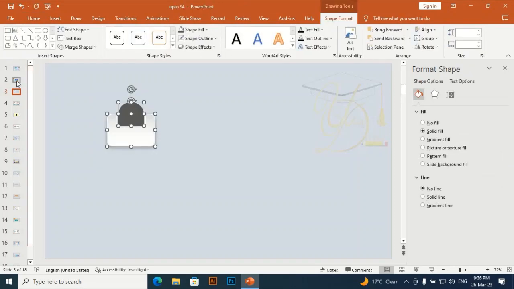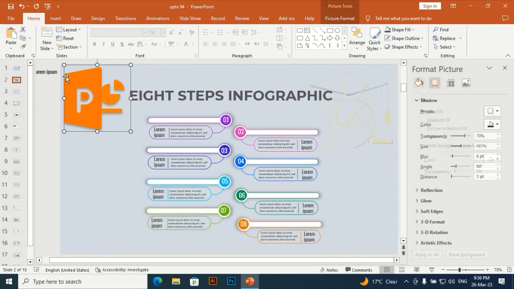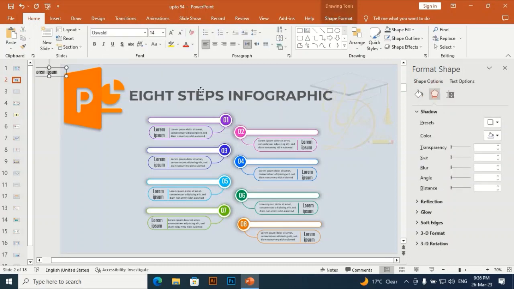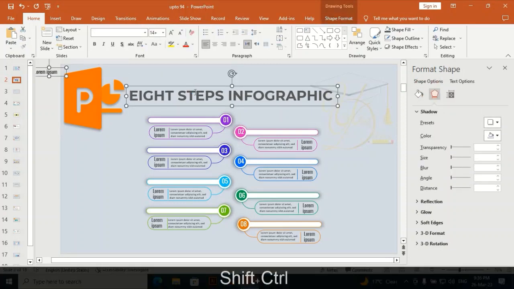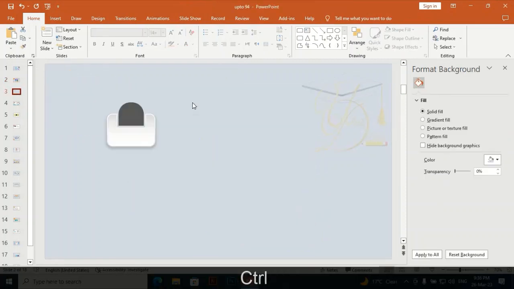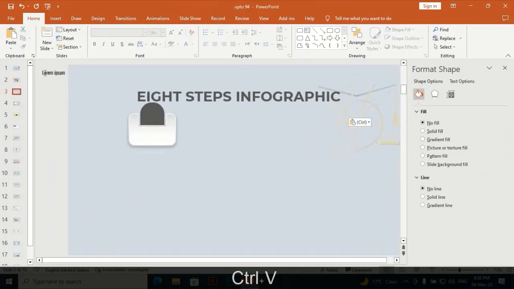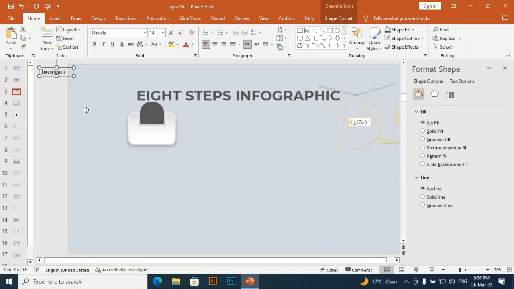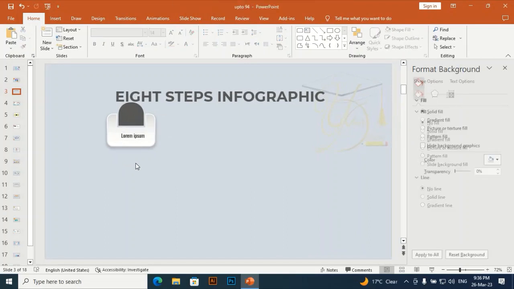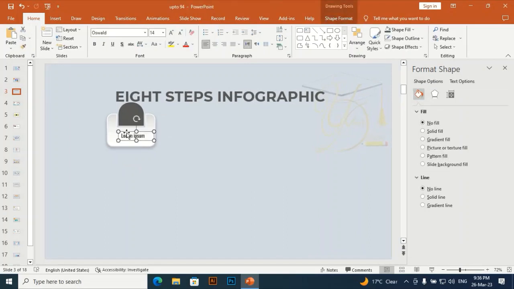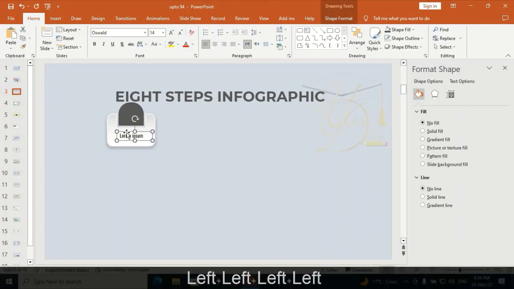Let me bring some text that I typed earlier to save the time. Control C and bring it to the slide by Control V. Let's place this text here. Here is the employee name and his position. Let me align it at the center of the rounded rectangle.